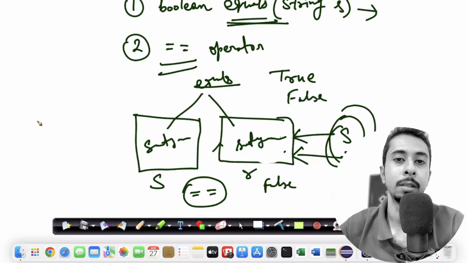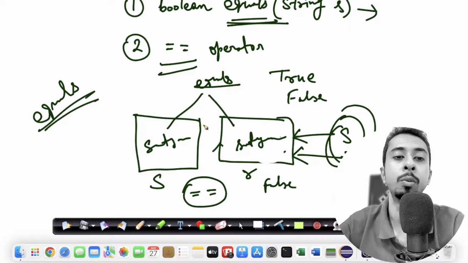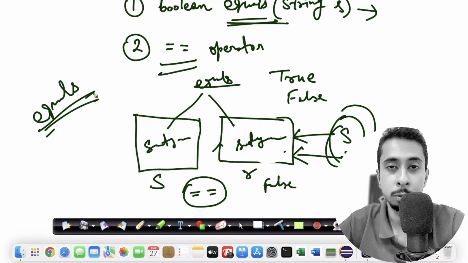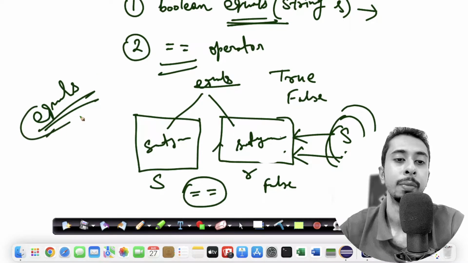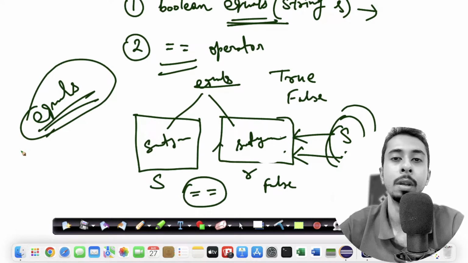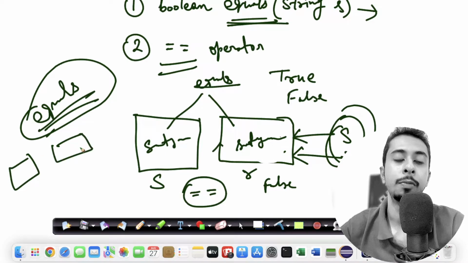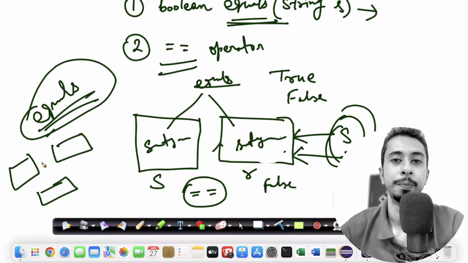In most cases, the equals method will be useful, and it is always recommended to use equals if you want to check the contents of two strings. If you want to check whether two strings are equal or not, you should always check using equals, because it will return true if they are actually equal, no matter whether the strings are in different objects or in the same object. It will return true as long as the values in the strings are the same.